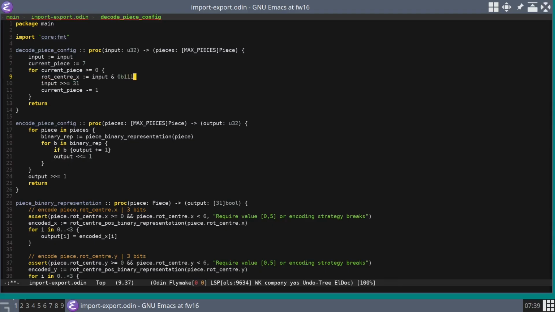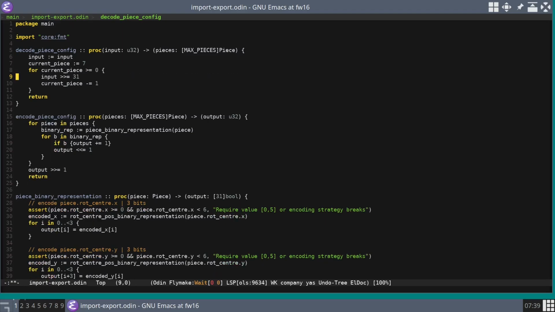So we want 3 digits, and then we don't want the next 3, and then we don't want the next 25. Can I do 0b... 1 2 3 4 5, 1 2 3 4 5, 1 2 3 4 5, 1 2 3 4 5, 1 2 3 4 5. That's 5, 10, 15, 20, 25. That's 3. That's 3.